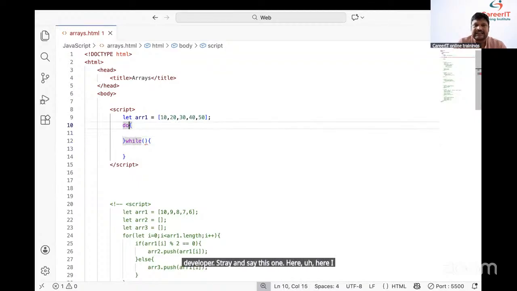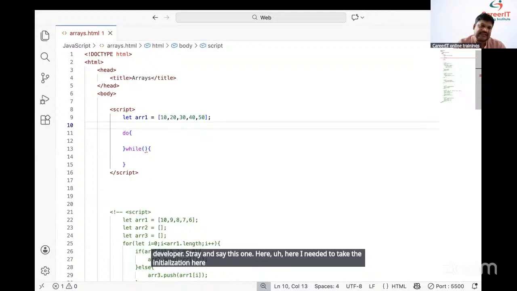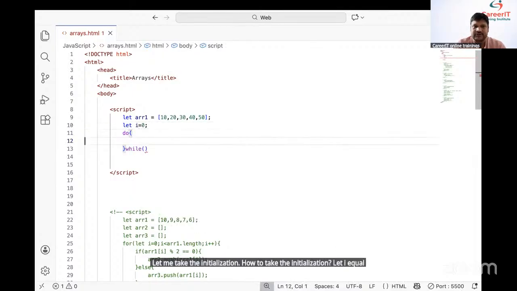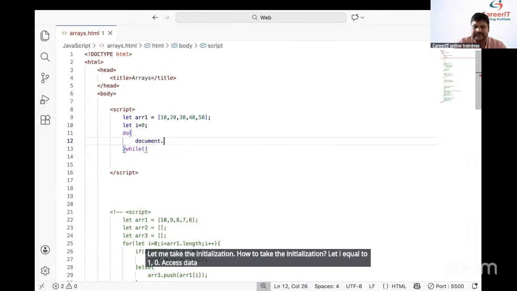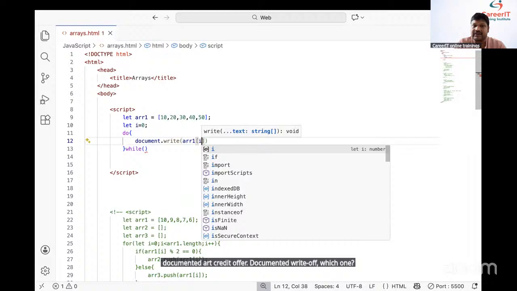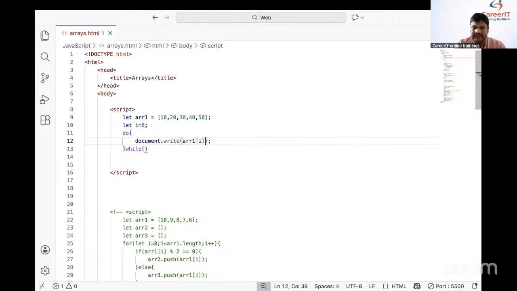Here I need to take the initialization. How to take the initialization? Let I equal to 0. Access it. How to access it? Document dot write of which one? Array 1 of I. Comma. Here we need to take line breaker.